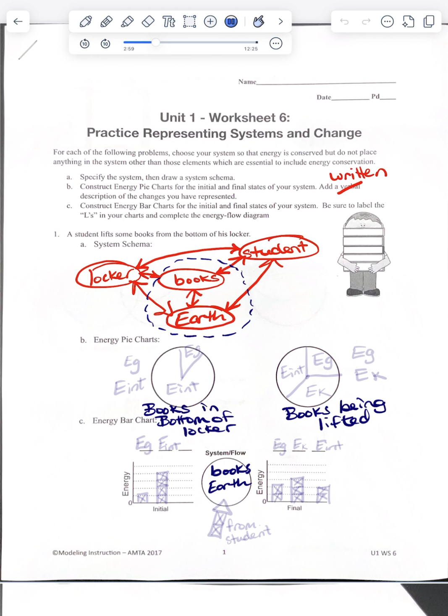So if the books are in the bottom of the locker and I am only focusing on the books and the earth, gosh, they're not off the ground. Or maybe I could say that they're a little ways off the ground, since the locker usually has a shelf or a base at the bottom. And nothing's moving. So I'm going to say maybe a little bit of EG, and then the rest I'm going to say is internal. So I'm going to put a little slice of EG. I could even make that a smaller slice. And then the rest is internal.